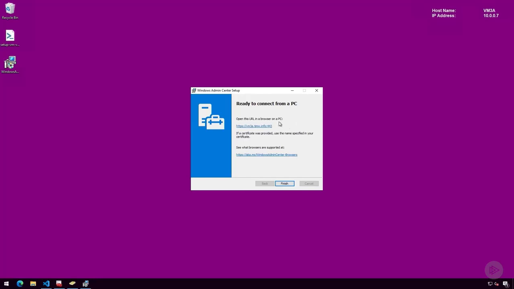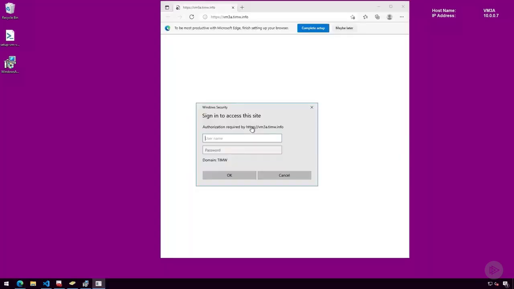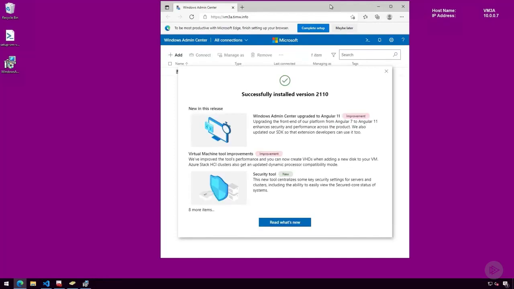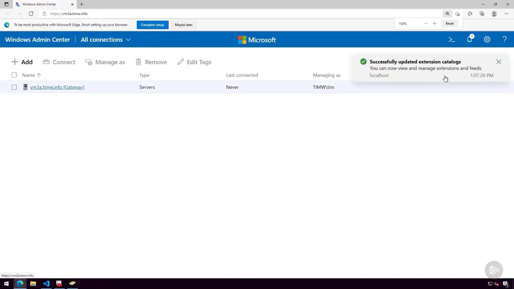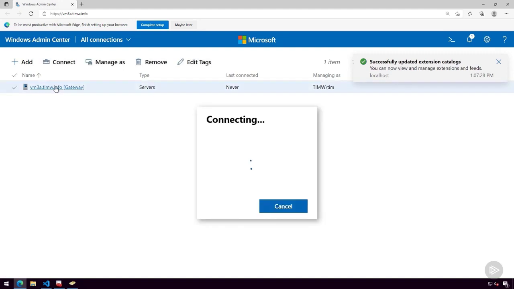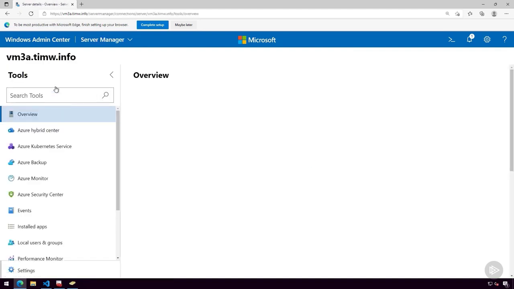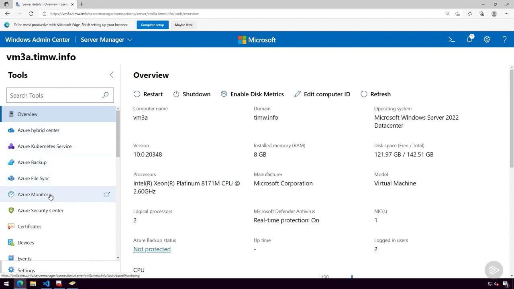Setup is complete now, so we can use the host name of the server, doing an HTTPS call to connect to the service. I'm going to authenticate with my administrative credential. Now this is not an IIS application, and what we can do here, let me zoom in a little bit, is we can connect to the local server, which as you see is a gateway, and depending upon the extensions that we've installed, we then can come in and manage the system.